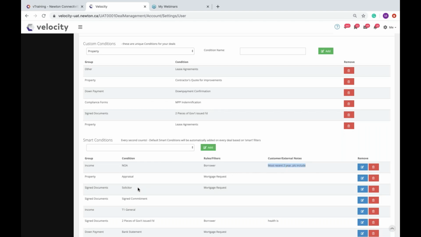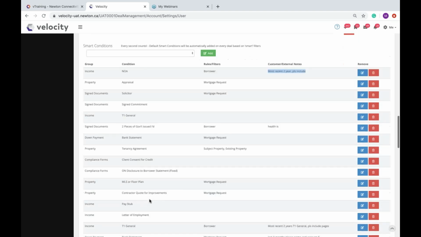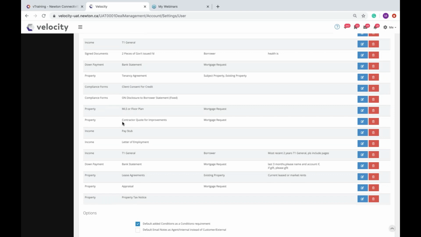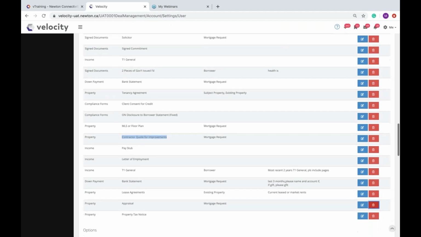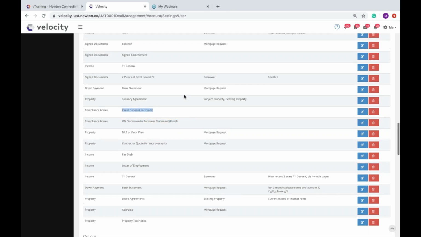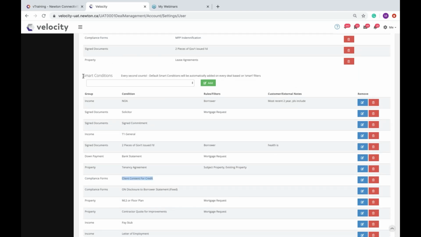So I've got my appraisal. I even put in my solicitor, my signed commitment. I've put in my contractor's quote if it's a purchase plus improvements. I've put in my property tax notice, my lease agreements. Oh, appraisal is duplicated, so I'm going to get rid of that one. So you don't want to have duplications in there. But I even go one step further and I put in my provincial disclosure forms and my client consent so that I don't have to remember to add those in on every single deal. That's how you set up smart conditions.